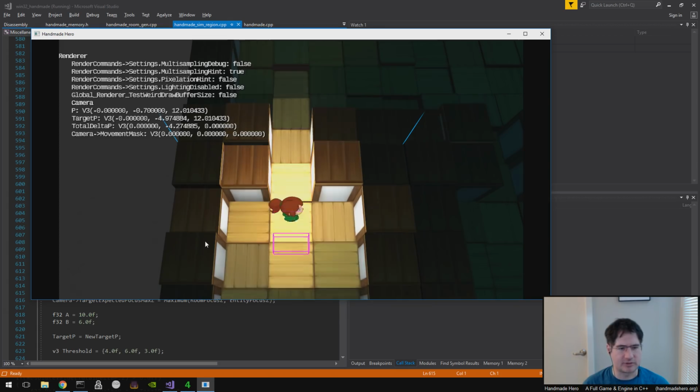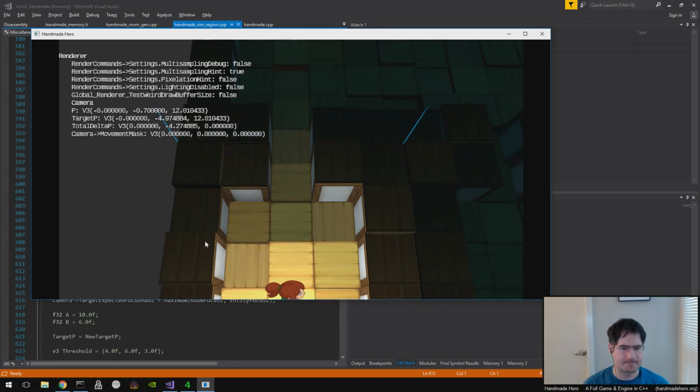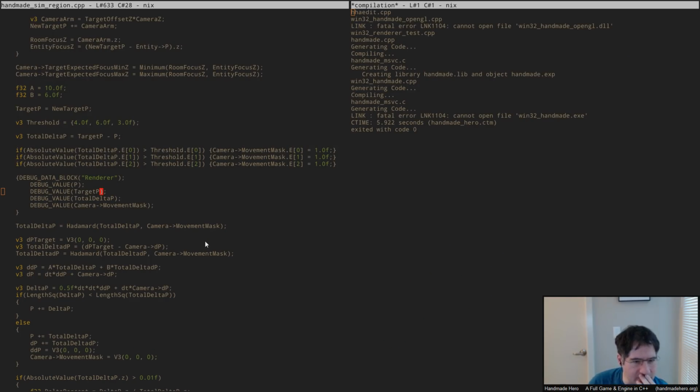So just looking at those, right? I mean, it's already wrong. Like, the Y is wrong. The total delta P should be triggering that. I'm doing an absolute value, right? So shouldn't that trigger the movement mask to be set up to 1? Is there something wrong with the way I'm doing the absolute value or something?